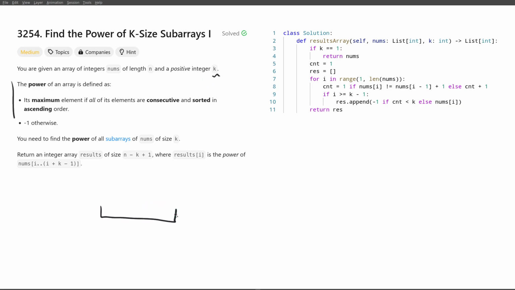We have an array. We want it to be consecutive elements sorted in ascending order, because otherwise the power is -1, and if they are consecutive and sorted, then it's the maximum element. So it means that we have some element i, then we have i plus 1, and so on, up to i plus the length of this array. So the answer is either this last element or this first element plus this number of elements minus 1. However we want, we just have to look at the last element. This is probably the simplest way, but only if this indeed consists of consecutive elements.